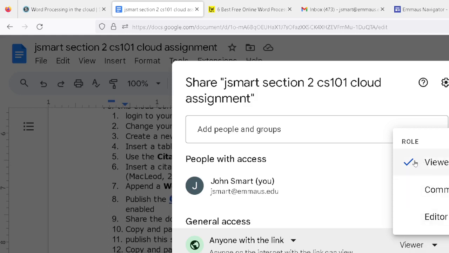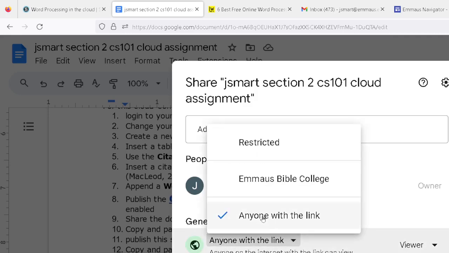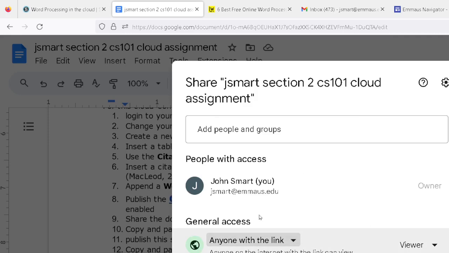So I'm going to leave it at viewer, and I'm going to copy the link though, because that link now I want to put in my document. So copy the link, be sure to change the access to be anyone with the link. Don't leave it restricted, or you may get a 0 for it because I won't be able to see your document. Copy the link, and now I'm done.